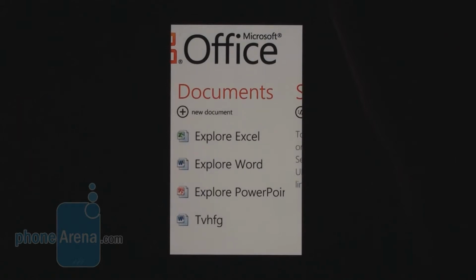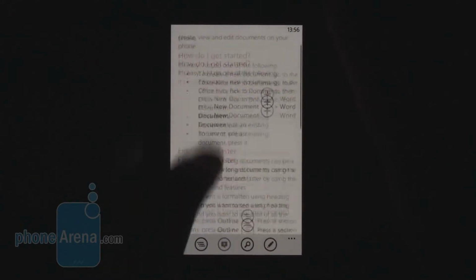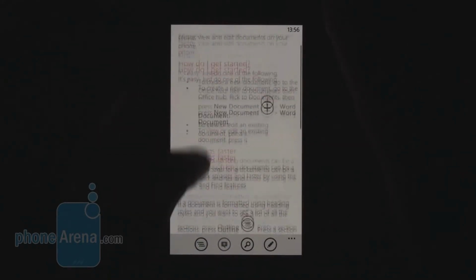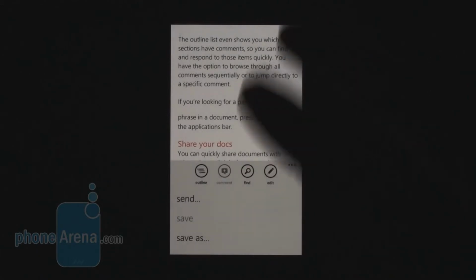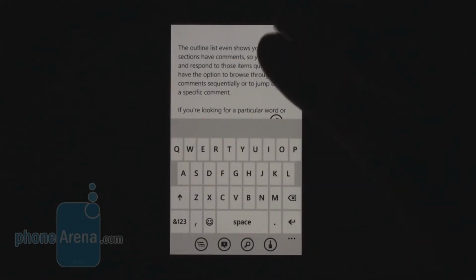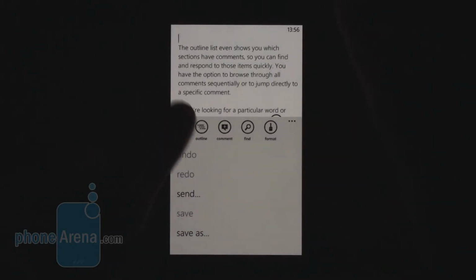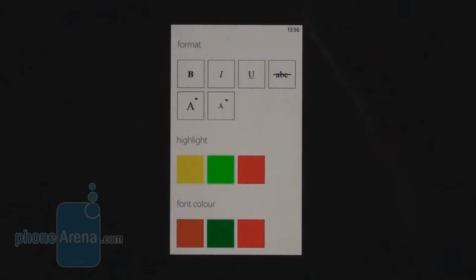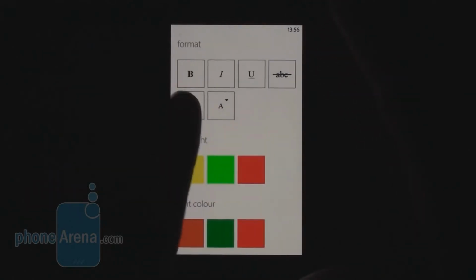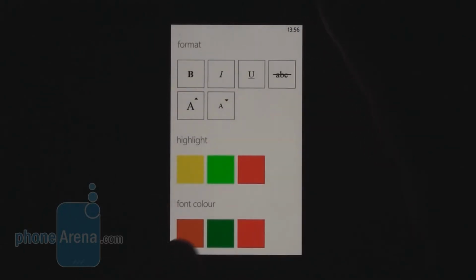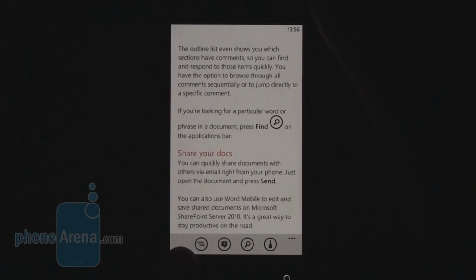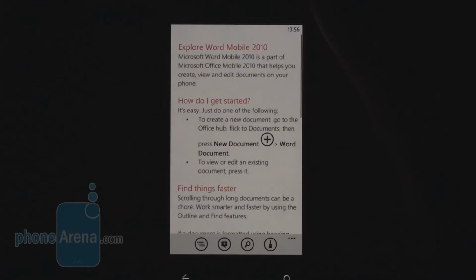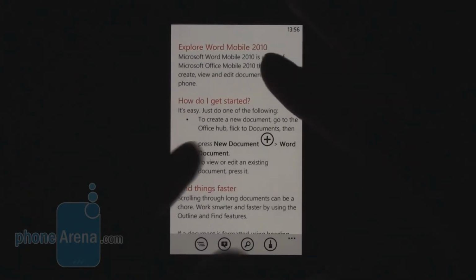Here we can explore or work with Word, Excel and PowerPoint. Here is how a Word document looks like. Unfortunately, editing options in Microsoft Word are very limited. You can of course type and delete text, you can insert comments, but unfortunately the format options are very scarce here. These are your formatting options, and you only have 3 font and 3 highlight colors. So unfortunately you cannot insert, say, an image or a table here.